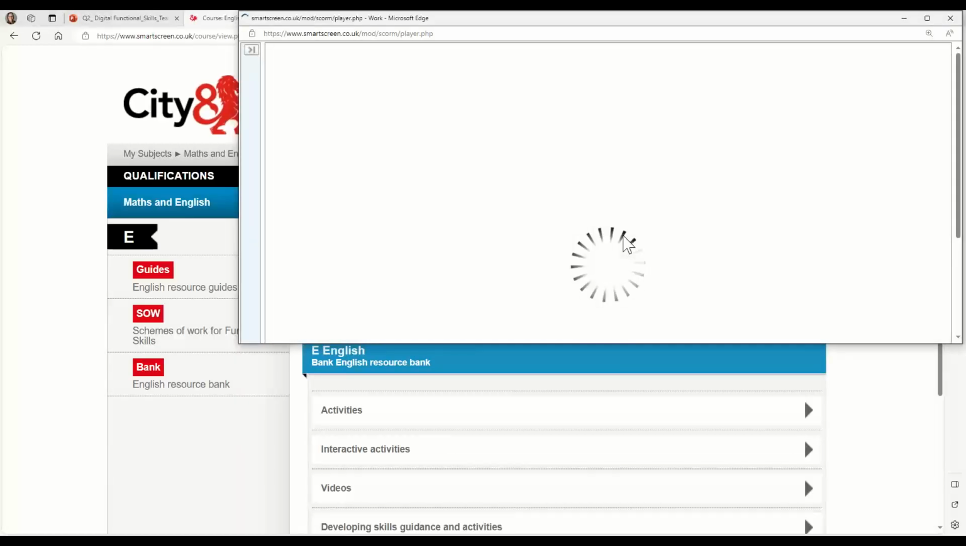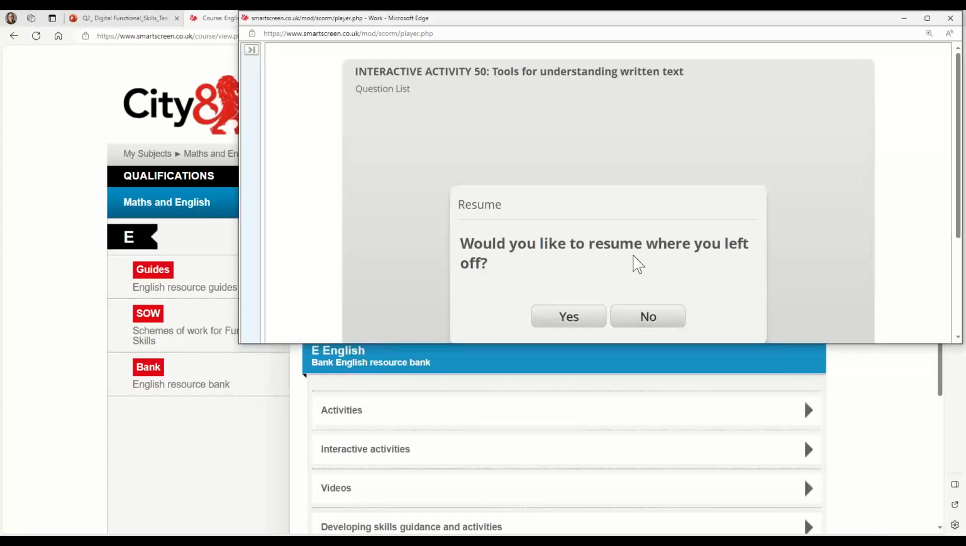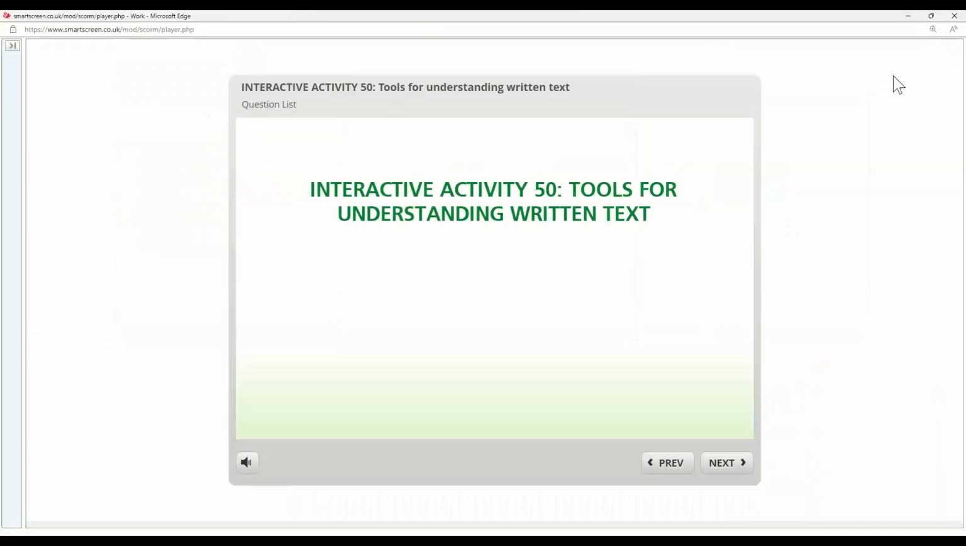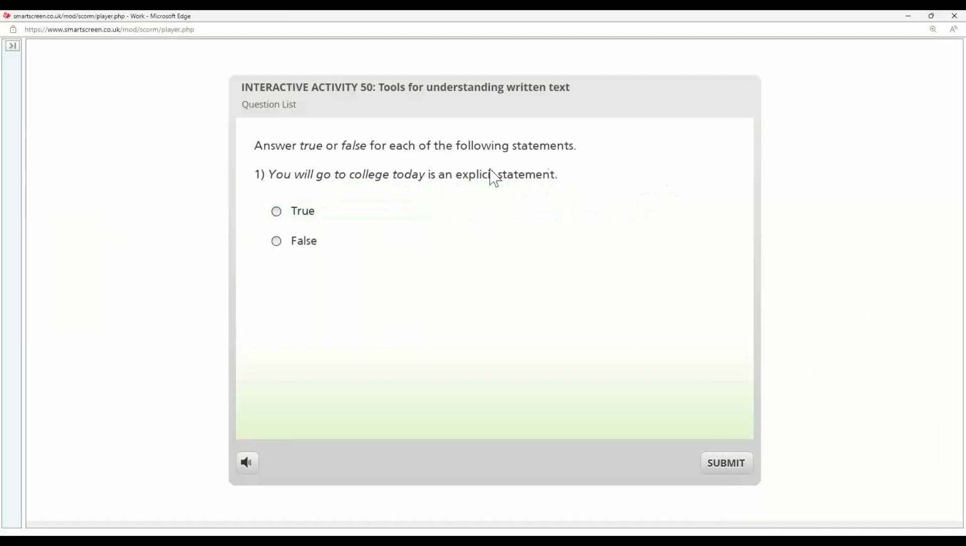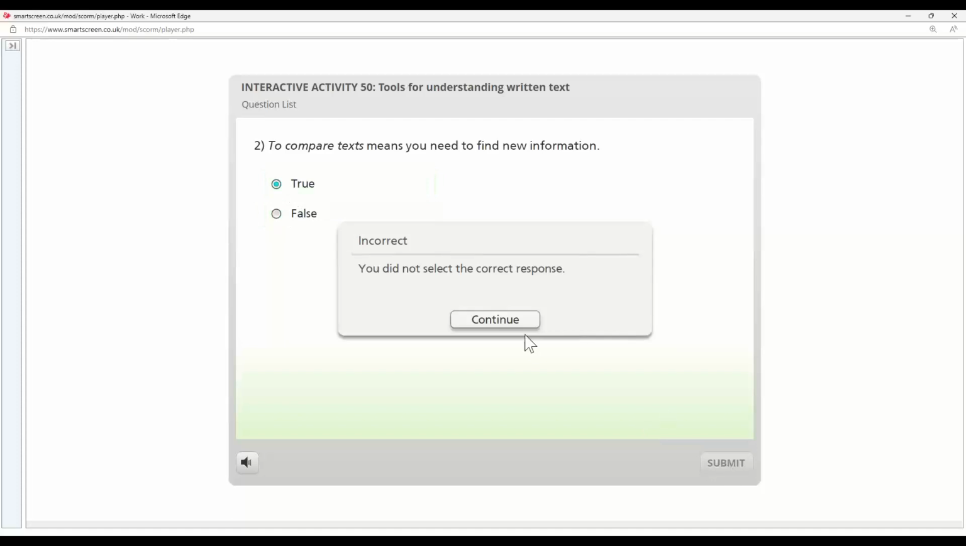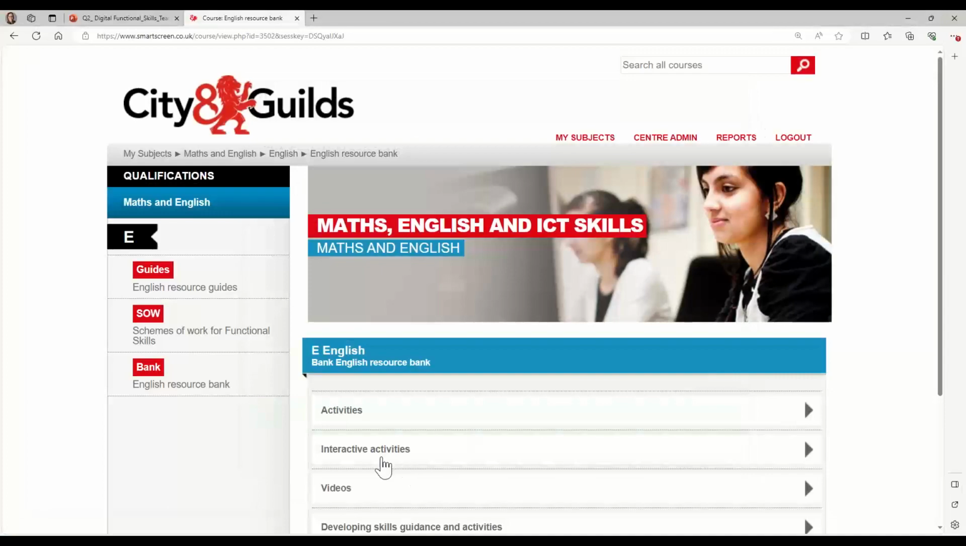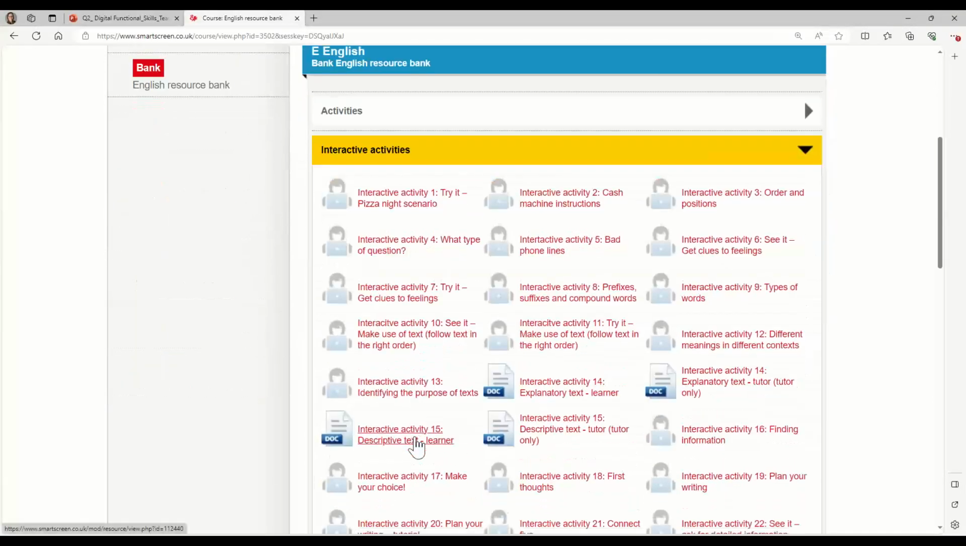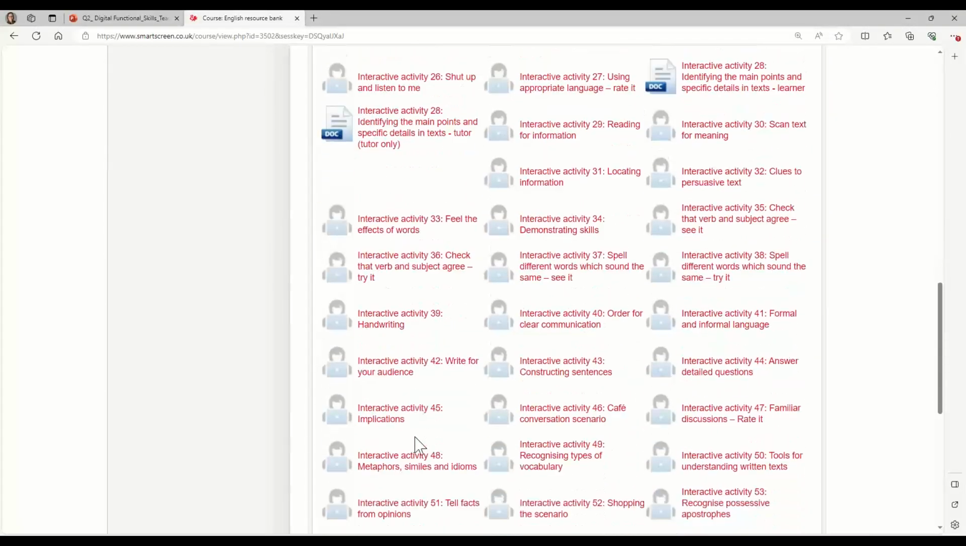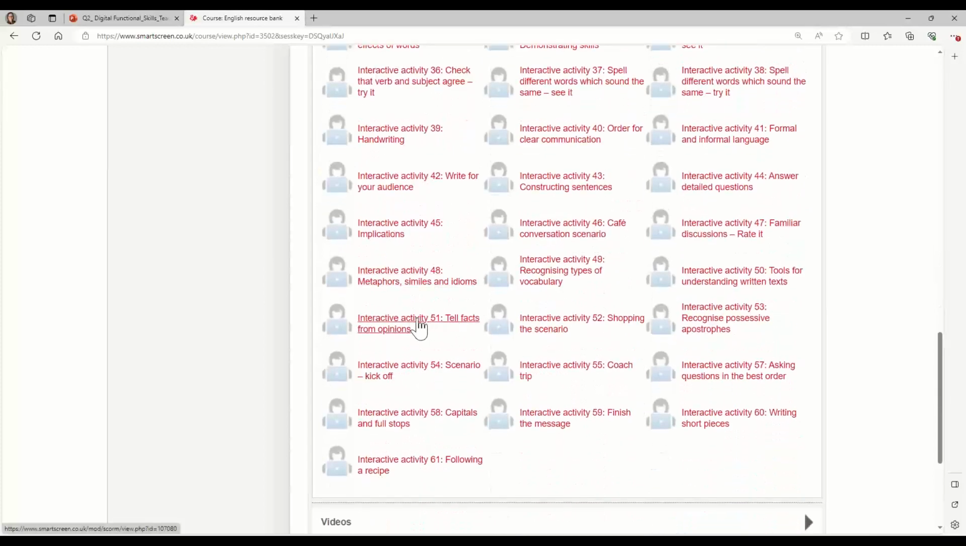And as I enter, it will ask me if I want to resume or start from scratch. And we've got the questions here. So the learner will read and then select their answer, submit. They get the feedback and continue. And again, I'm obviously doing it randomly. This one is incorrect, so they can revisit that later on if needed. So this is a simple interactive resource, just a true or false. Let's have a look at another example, slightly more interactive.